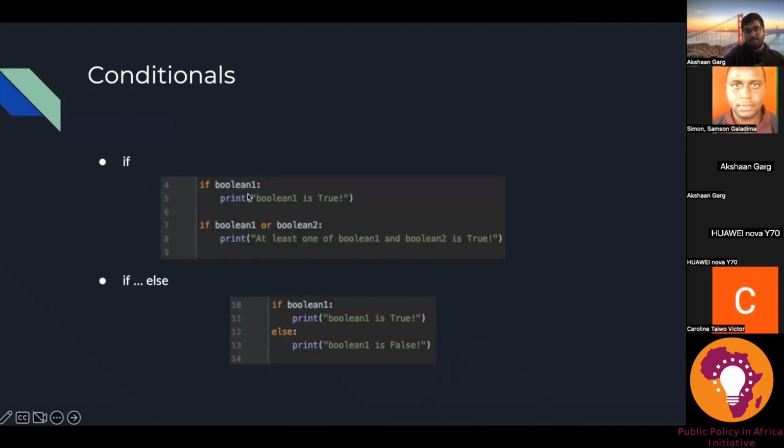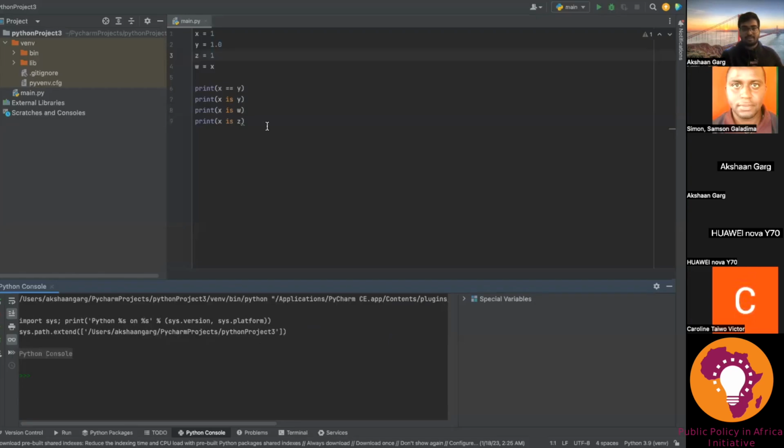So if Boolean 1, so Boolean 1 over here will be any Boolean value or Boolean expression, right? So in the fifth line, we have print Boolean 1 is true. If Boolean 1 or Boolean 2, and then we have another colon, and then we have this indentation. So this doesn't make a lot of sense to us right now, so we're going to switch over to PyCharm and see an example of how this works.